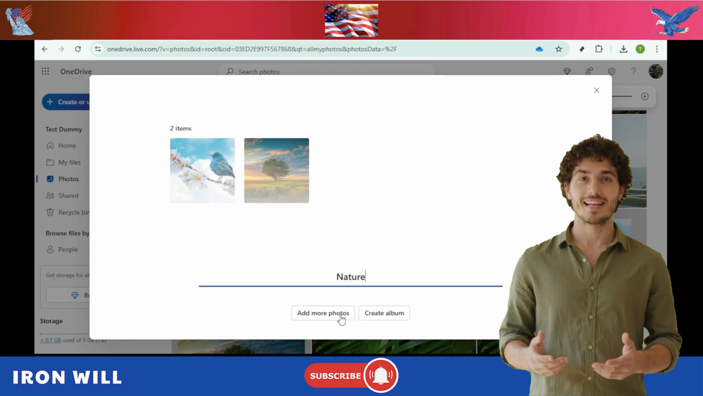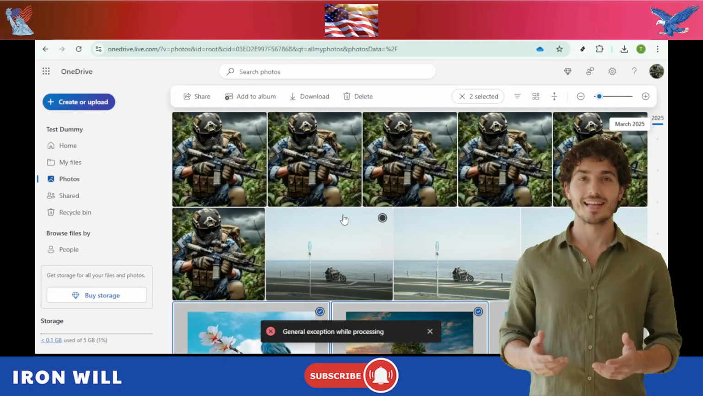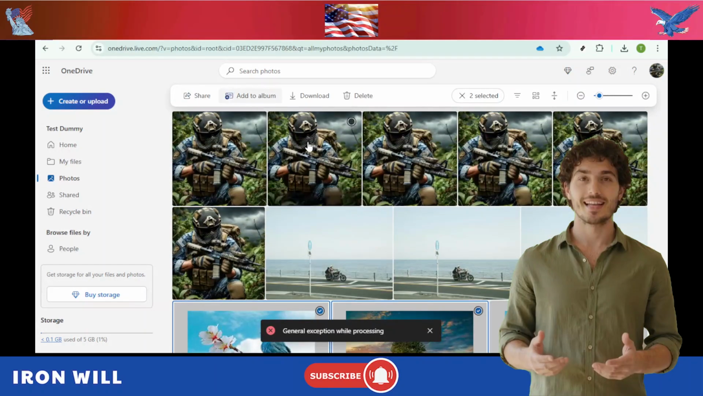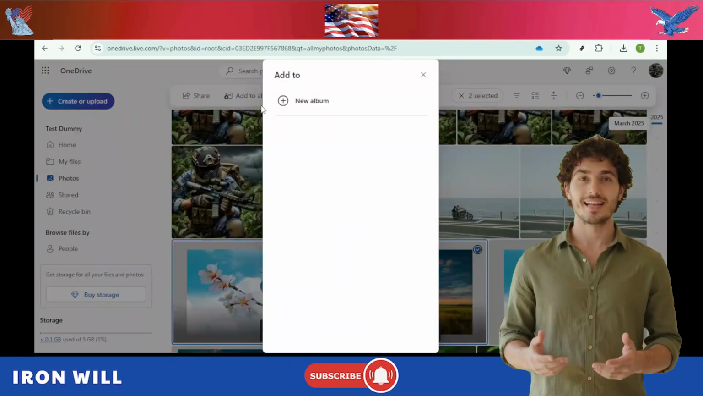You will be asked to provide a name. Choose something descriptive so you can identify it easily later on. After naming it, click Add Photos and select the specific images you wish to include. You can pick as many as you like or just a few to start. Once you have made your choices, click Create Album to finish the process. Once done, you have successfully organized a set of photos.